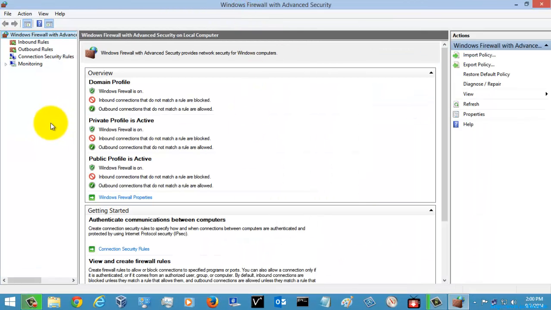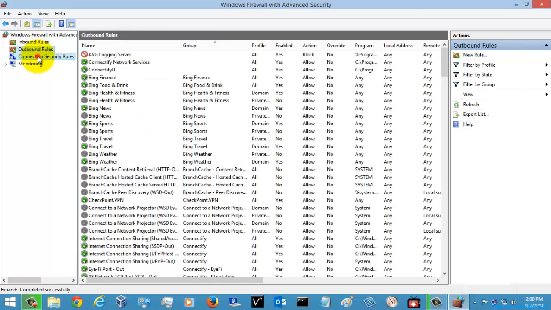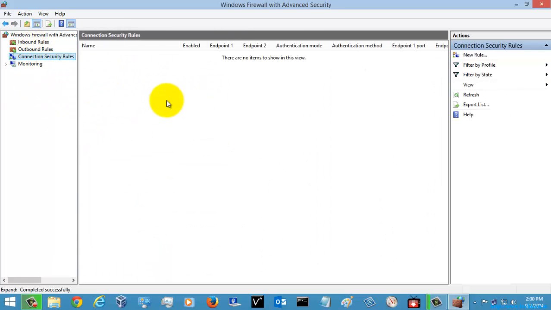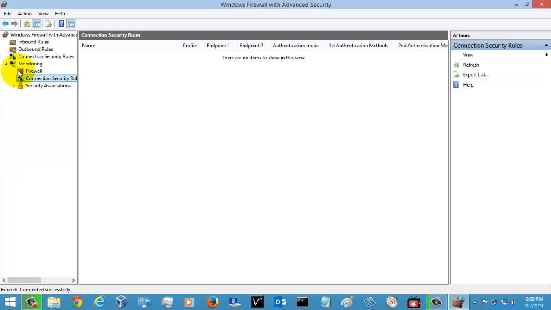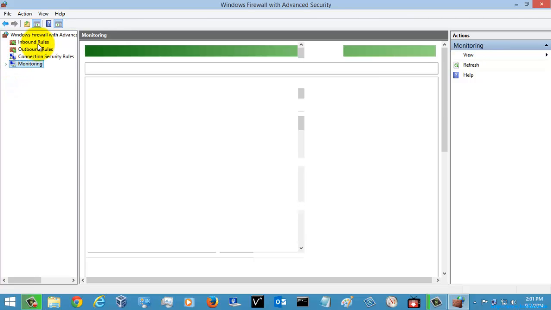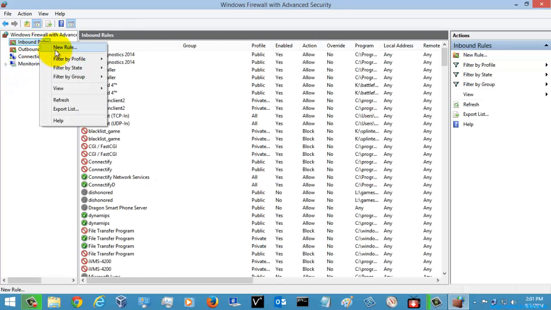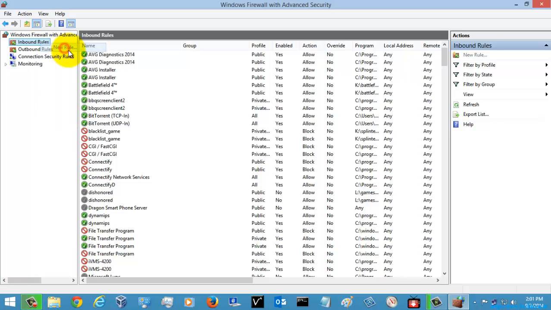So here you can see I have my Windows Firewall switched on, and here you can see the inbound and outbound connections and the connection rules which you have implemented. And here is the monitoring status and the connection security rules and then the security associations. So first of all, I will show you how to create a new rule. So I'll just select new rule.